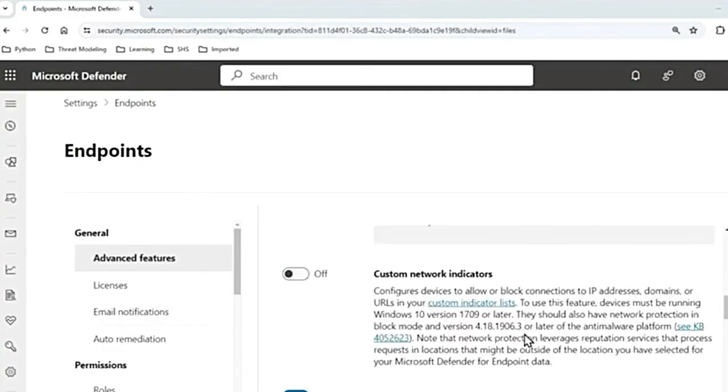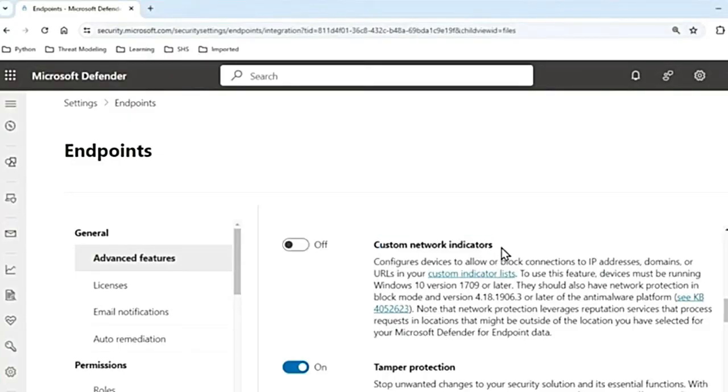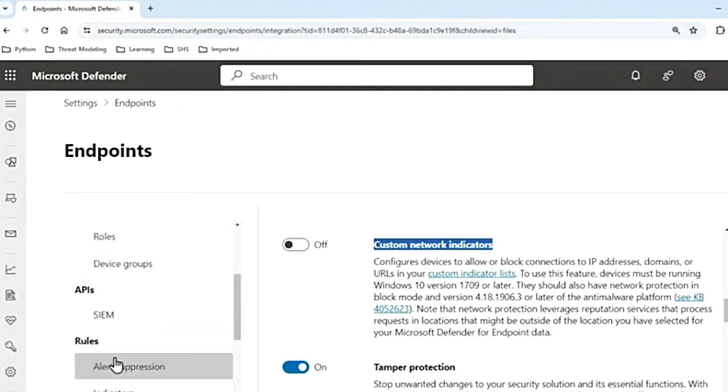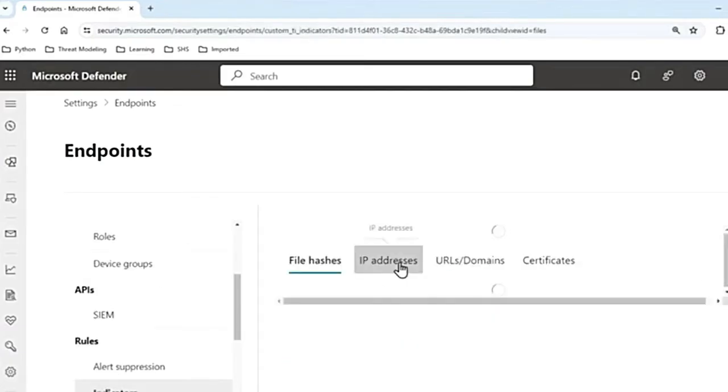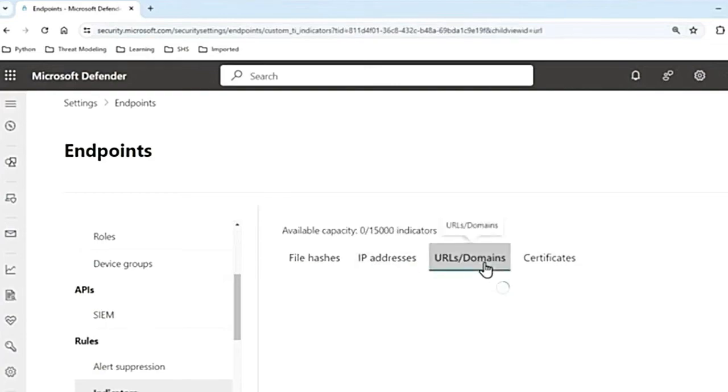The next setting is custom network indicators. So this feature will enable you to generate indicators for IP addresses, domains, or URLs. You can decide whether they will be permitted or blocked based on your personalized indicator list, okay? So that indicator list, like I showed you before, is under rules indicators. If you go, you have IP addresses and URLs and domains.